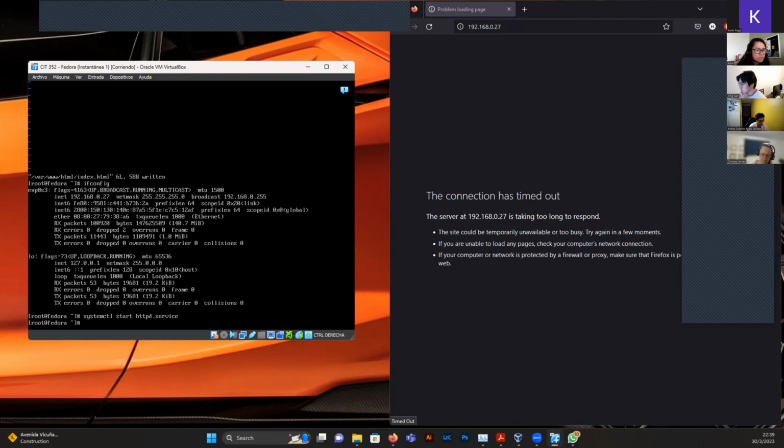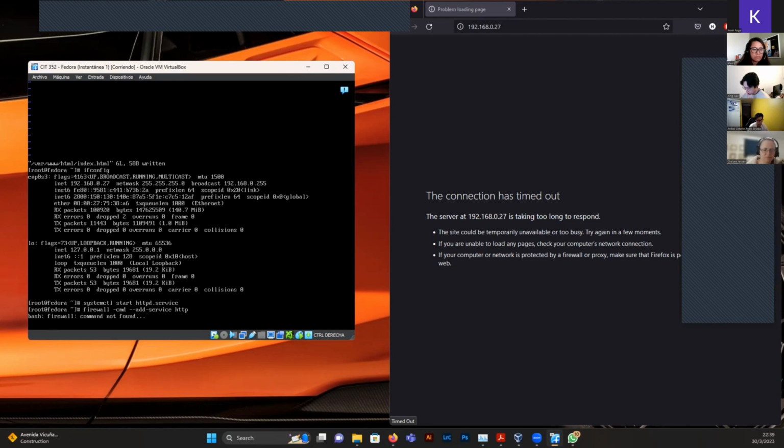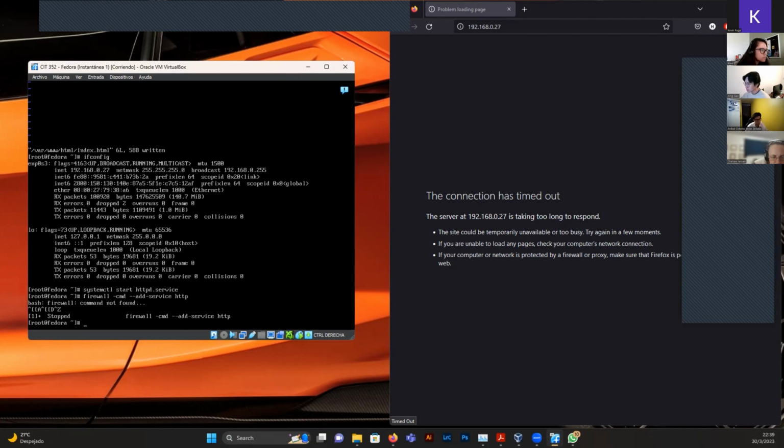Oh, there. Maybe I should run the command about the firewall again. I was assuming that because I did this earlier, I wouldn't have to run it again. So this is the firewall-cmd --add-service. It should be added, but I don't know. HTTP. Oh. Let me check again. It's firewall.